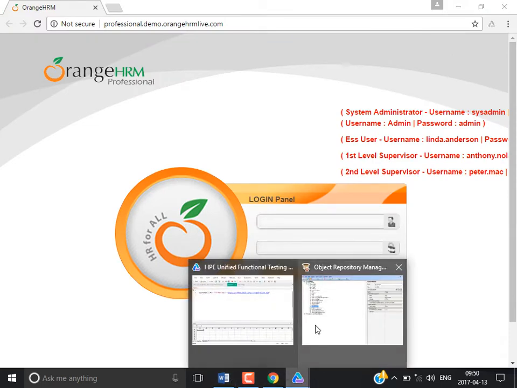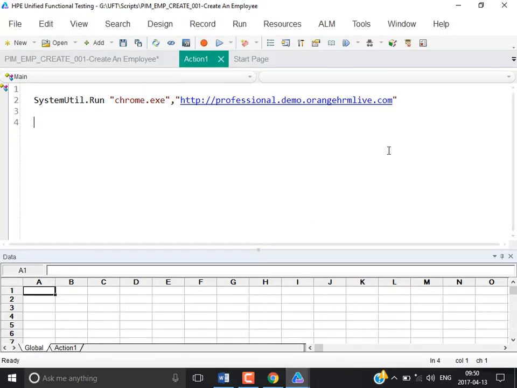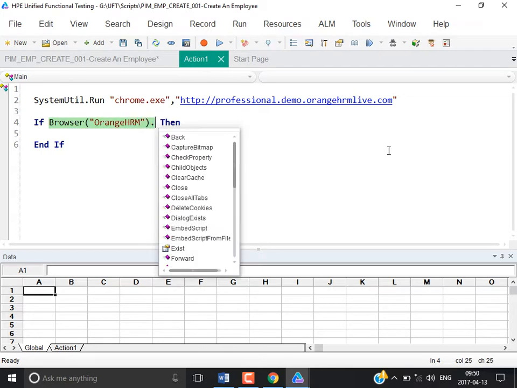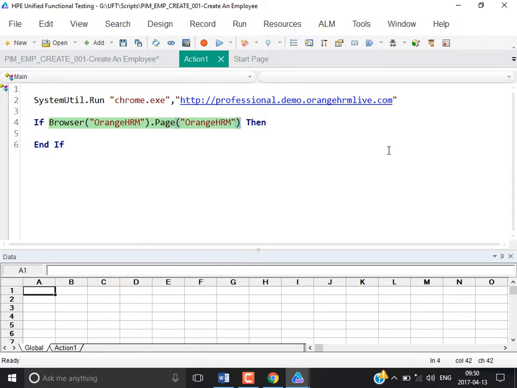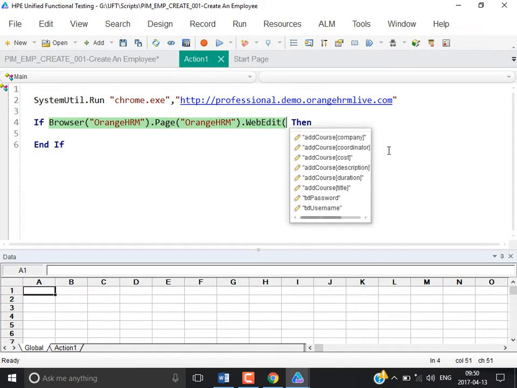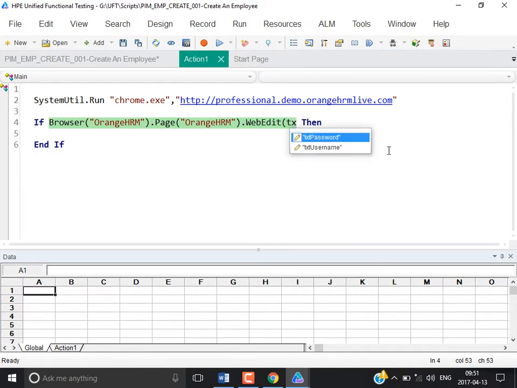Now, what I have to do is, after launching the application, I need to verify whether that object exists or not. Obviously, that is a condition, right? Object should exist, so you need to write that inside the condition. You say browser dot page, the complete hierarchy needs to be followed. What is the hierarchy of it? Browser.page.webedit of txt username. What do you have to do? You have to verify whether it exists or not, right?